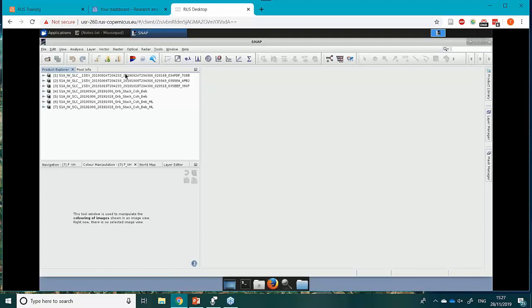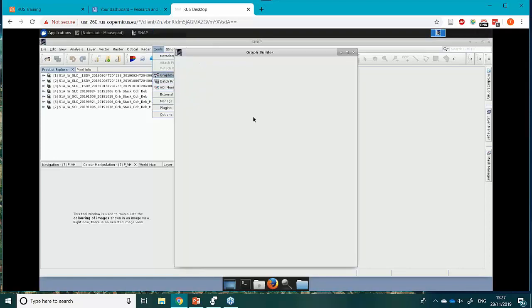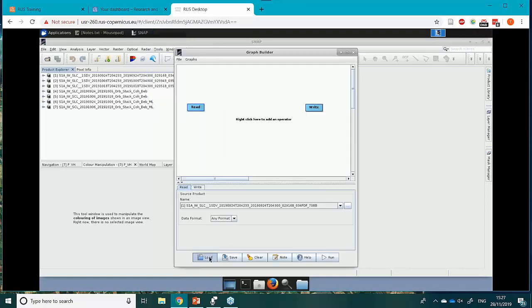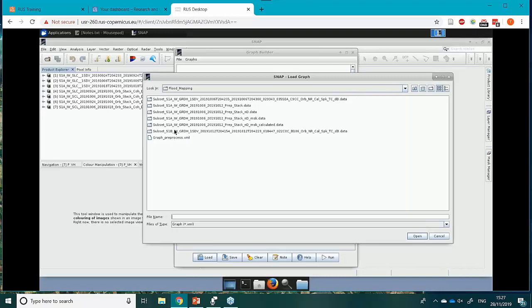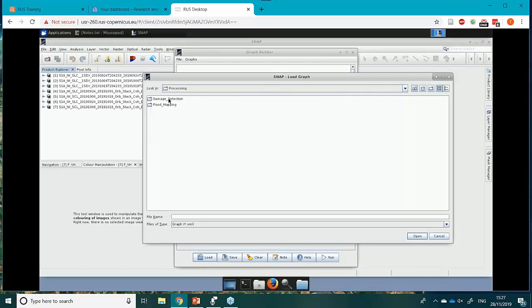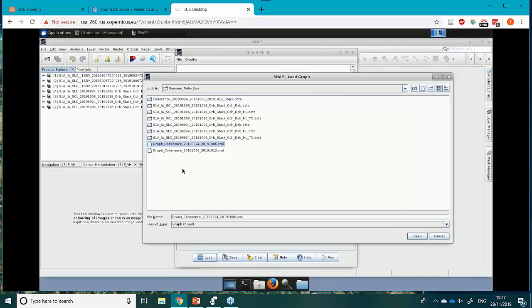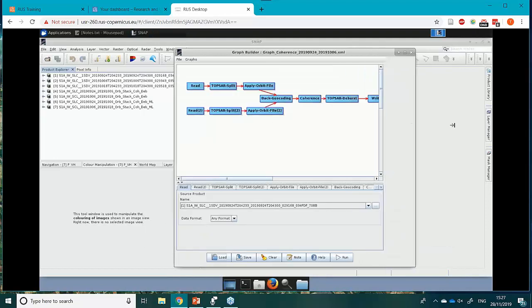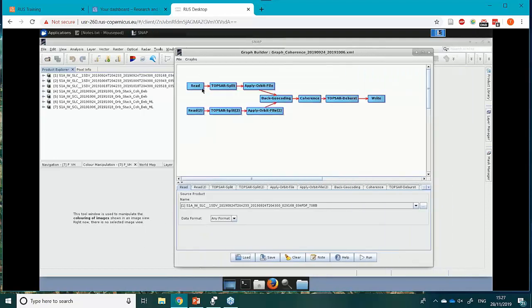Okay, so when we process them, I will quickly just show the graph. In the graph builder, you have seen it already on the image. So this is the graph that we use. We read both of our products of the pair. We will apply a TOPS split, apply orbit file, co-register them, and then we calculate the coherence, and then we apply the burst. So this is where we are at the moment.